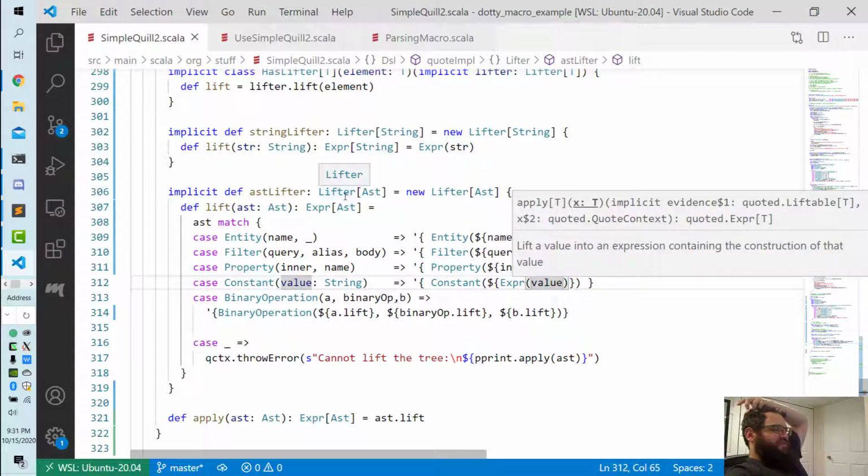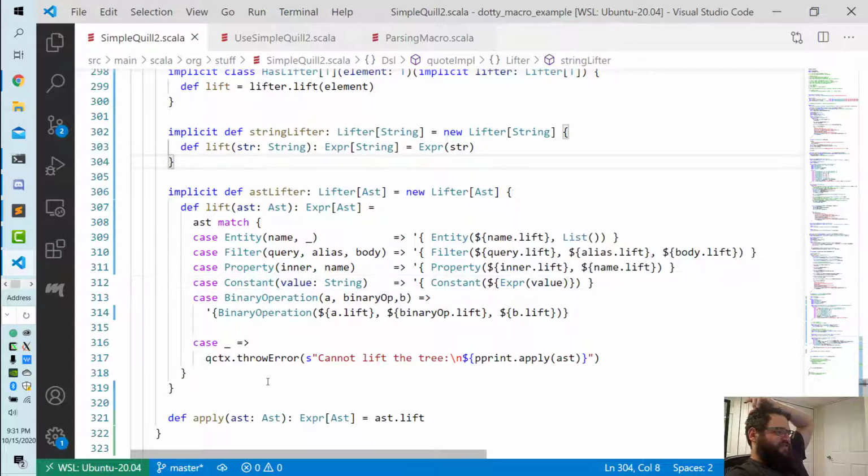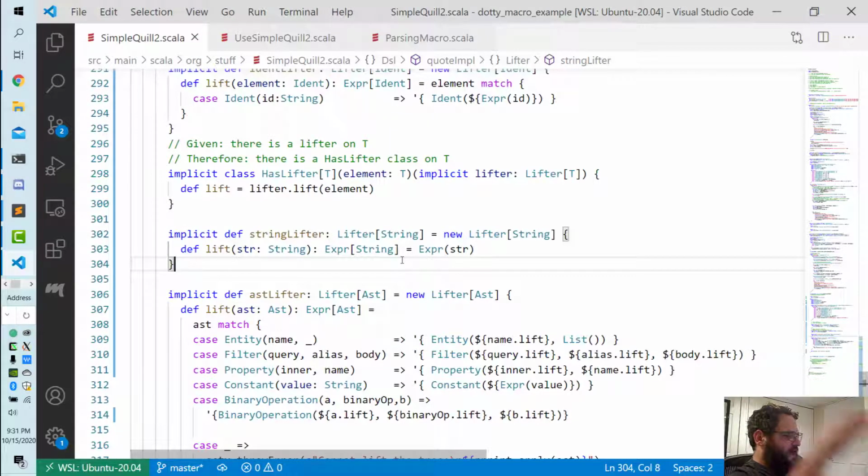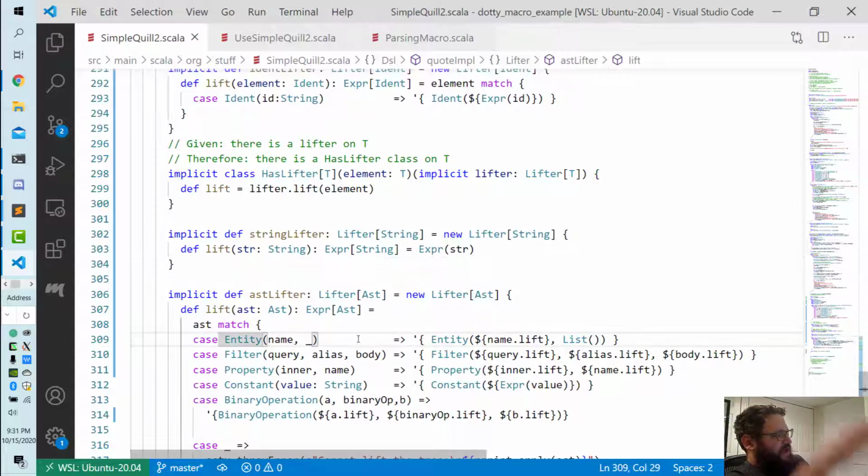So anyhow, this is right. This is a useful kind of pattern when the amount of things that you have to lift becomes bigger and bigger. Oh, look at that. Entity. Ooh, entity has a list of associated properties. How do we lift that? How do we lift a list?